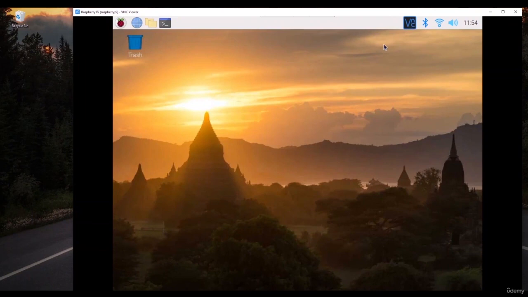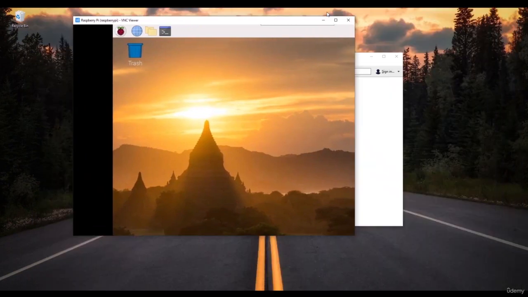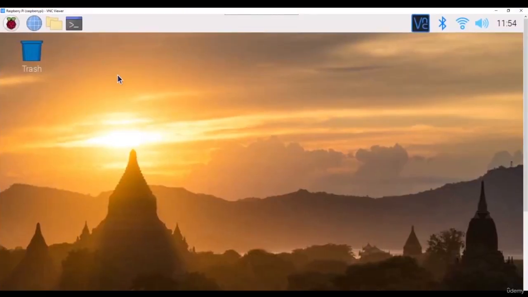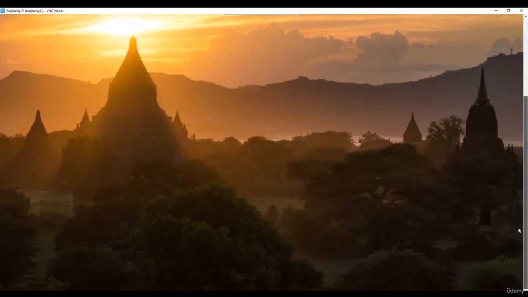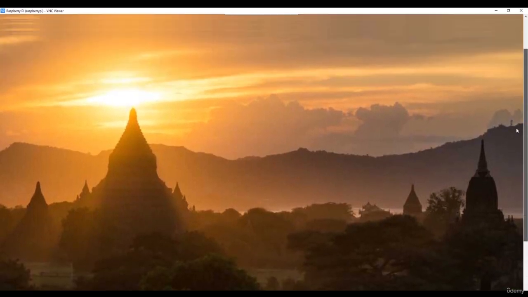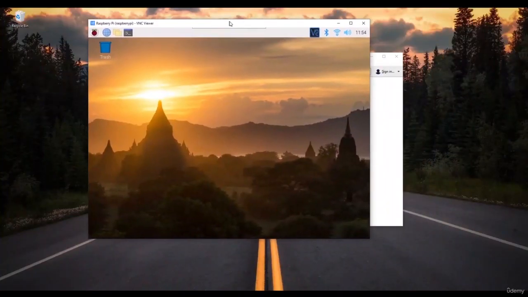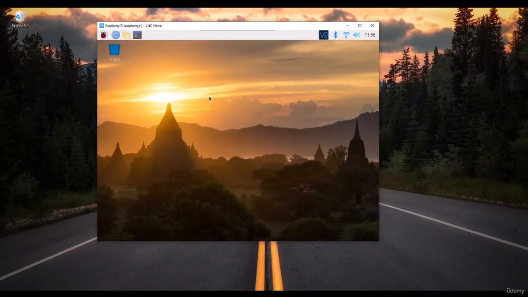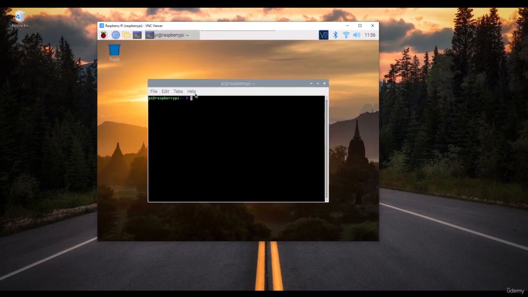It's not good. As you can see, the resolution is not really updated correctly. It's either too big or not fitting the screen. So to fix that, simply follow what I'm doing here. You can click here to open a terminal.